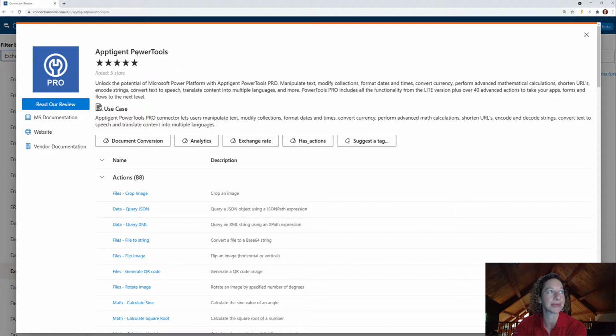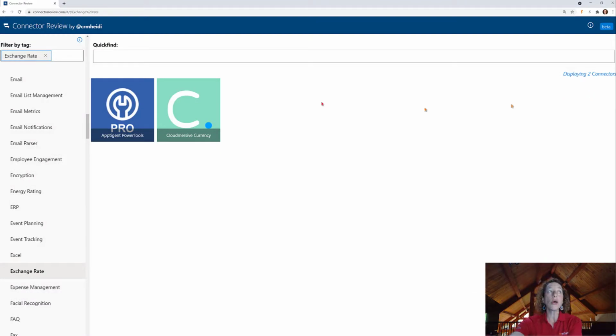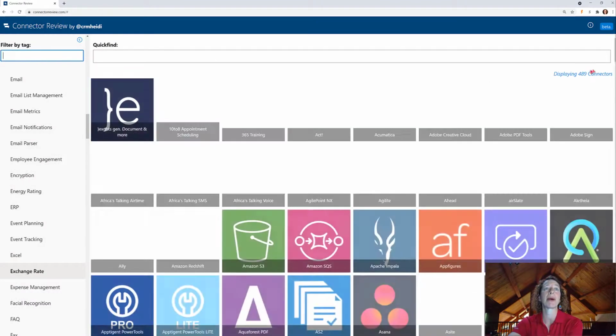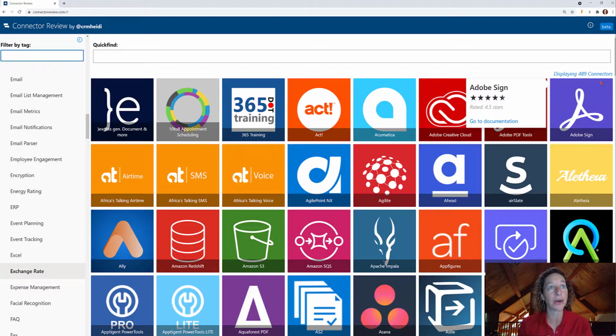Apptigent PowerTools. I think this is plenty long of a video. So that was 5 really neat connector finds. I could keep going because we are up to almost 500 connectors now in Power Automate. There's 489. So hopefully I'll be back with you soon talking about the new, latest, greatest connectors to hit the market. And until then, happy playing in Power Automate.